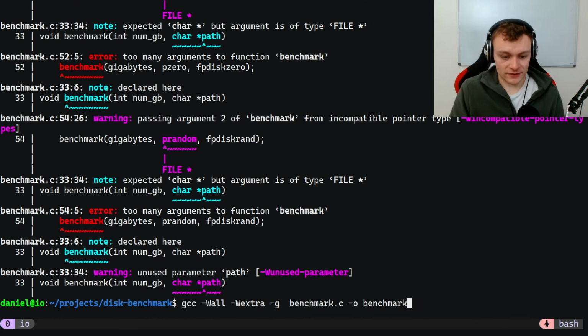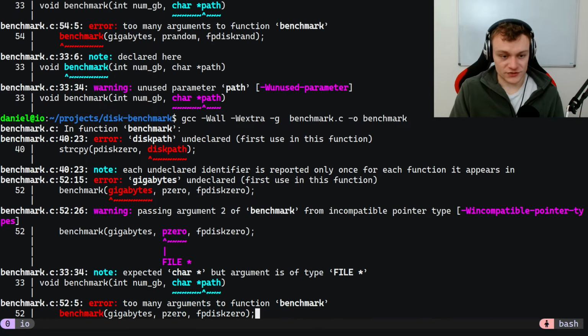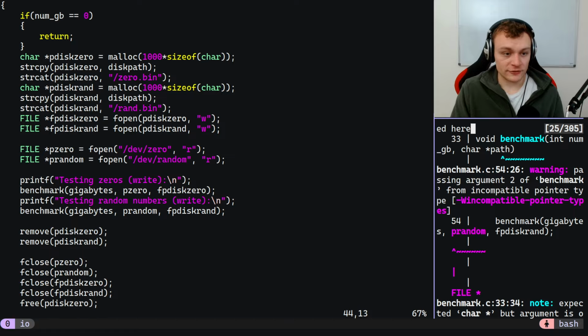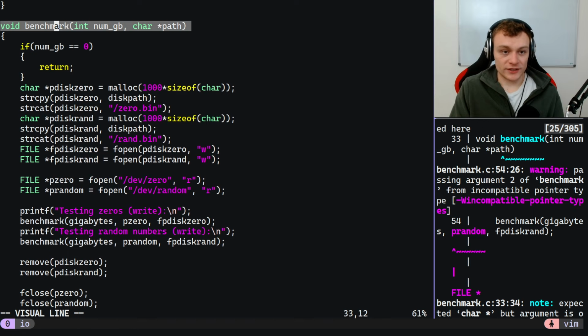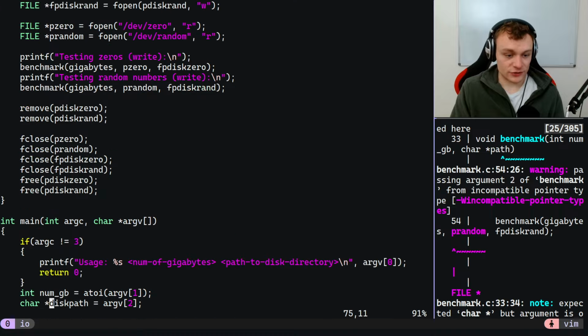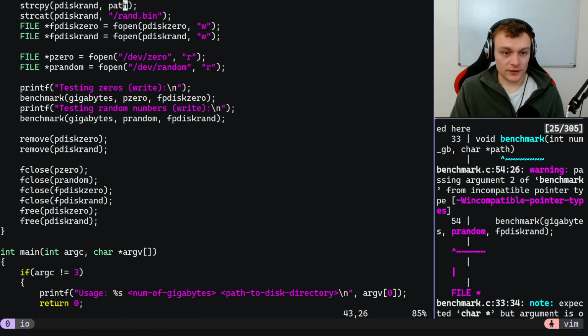Let's just have another look at the compilation. What errors persist here? Disk path is undeclared in line 40. Line 40 is this, and this is undeclared because, yeah, right, the input path is called path now in this function. So we need to fix that. This is path, and this is path. And is there any other usage of disk path? I don't think so. No, there's not. Okay.